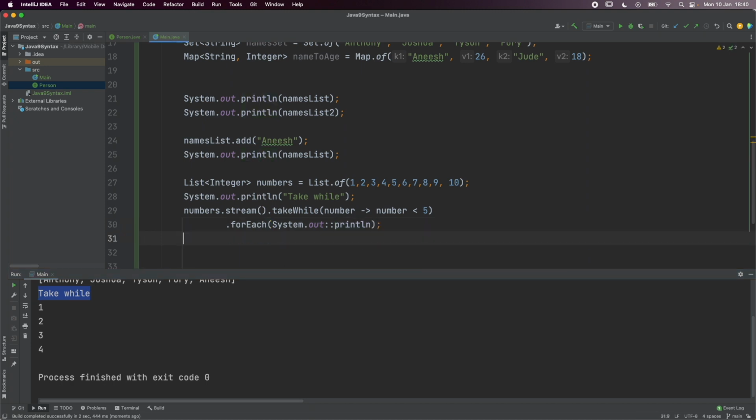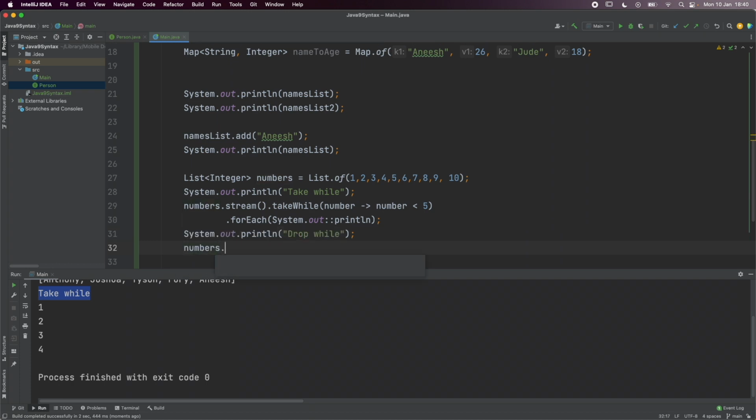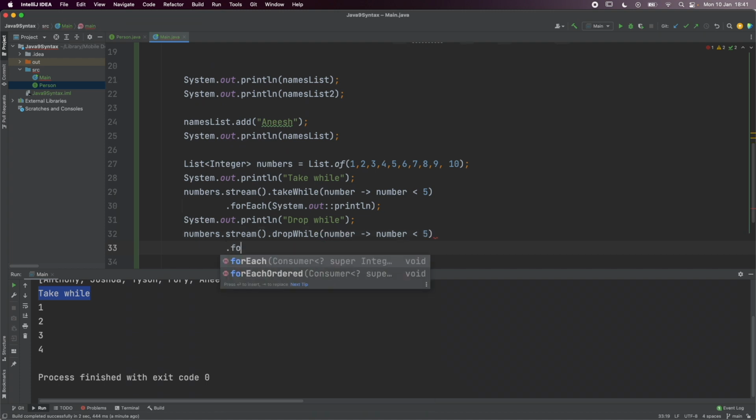On the contrary to takeWhile, we also have dropWhile, which will do the opposite. So I'm going to stream the numbers, and then I will do dropWhile, and I will do number, and then number is also less than 5. And then I'm going to print each of these into the console.